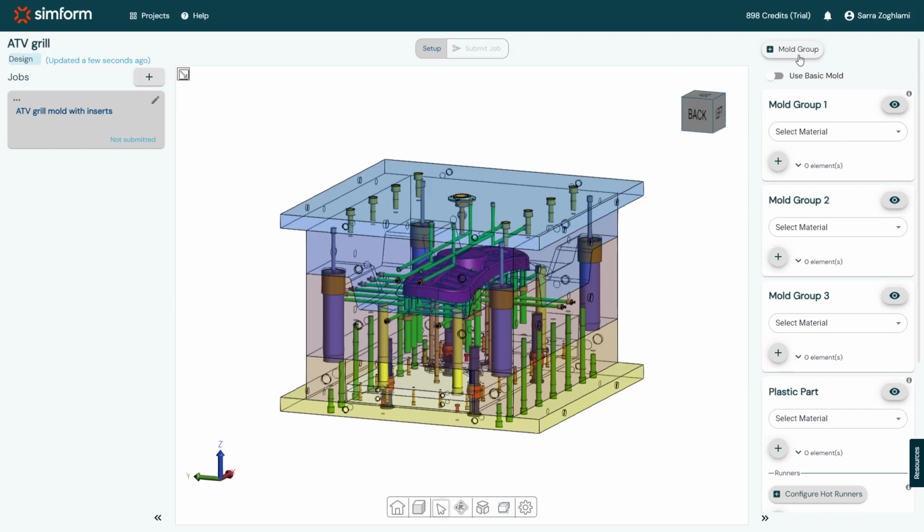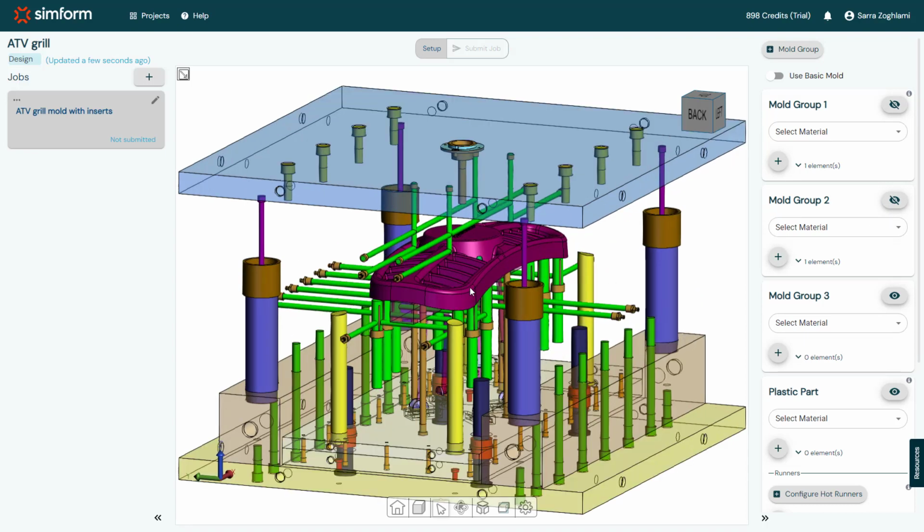First, I will select the cavity components, and in Mold Group 1 panel, I'll click Add. I click the eye icon to hide the categorized components. This allows me to verify if all the components are correctly categorized by hiding the selected ones. I will repeat the same procedure to categorize the core in the Mold Group 2 panel, the plastic part in the Plastic Part panel, and the inserts in Mold Group 3.